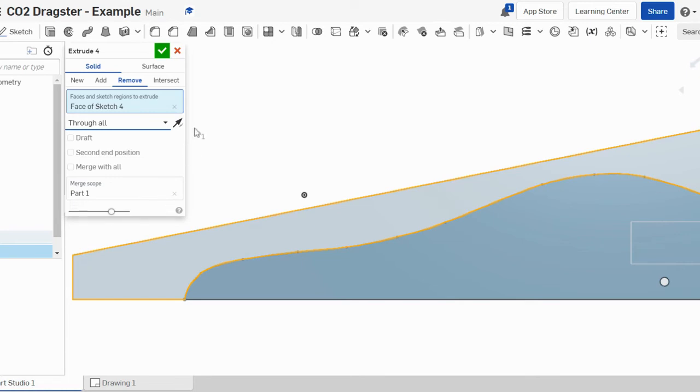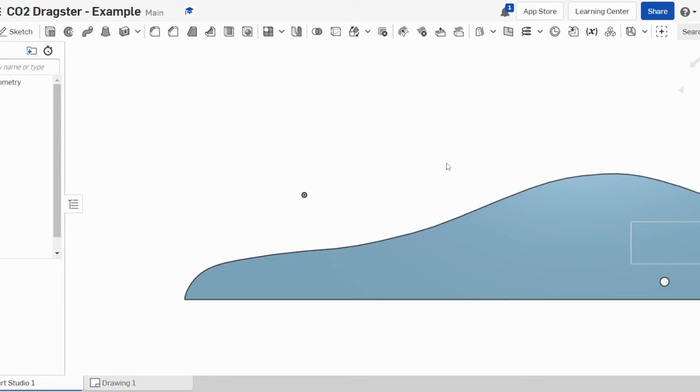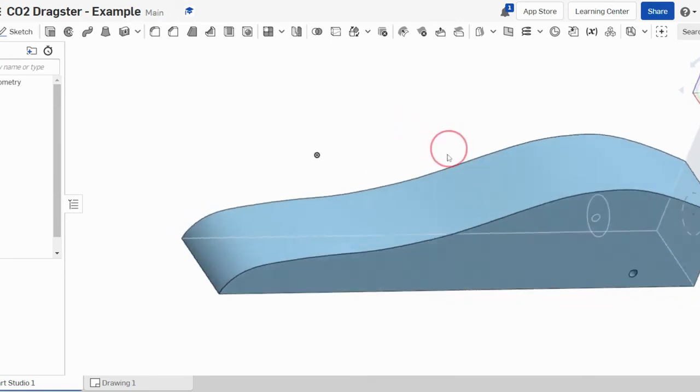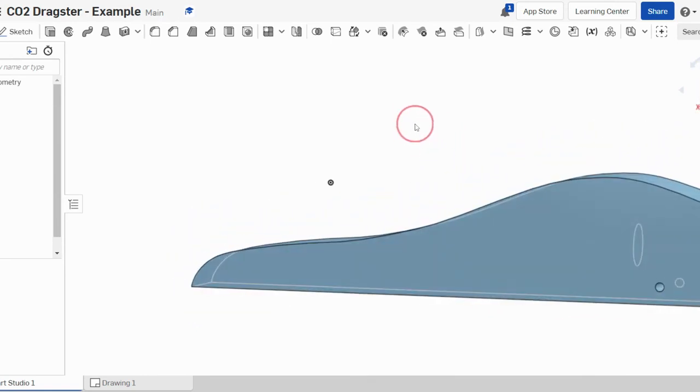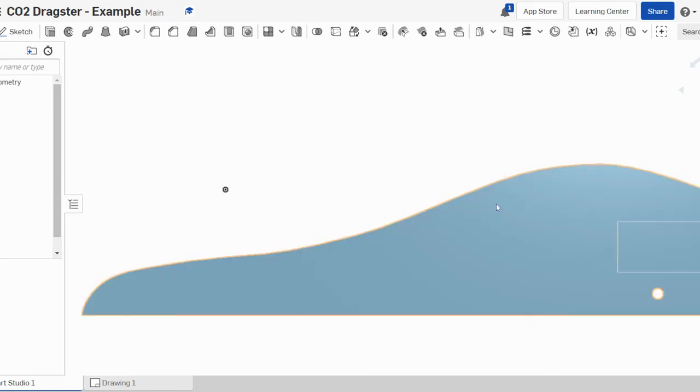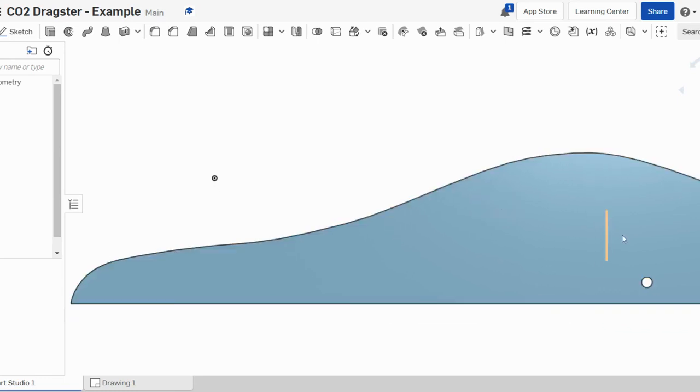What we should actually see when we click the tick is the shape of our car now appear. If I right click and do some orbiting, you can actually see that the shape of my car has been removed. If I go back to the right view, we can now see the shape of our car. So that's the next step. We're going to extrude and remove that, and then we're going to look at adding in our next axle in the next video.